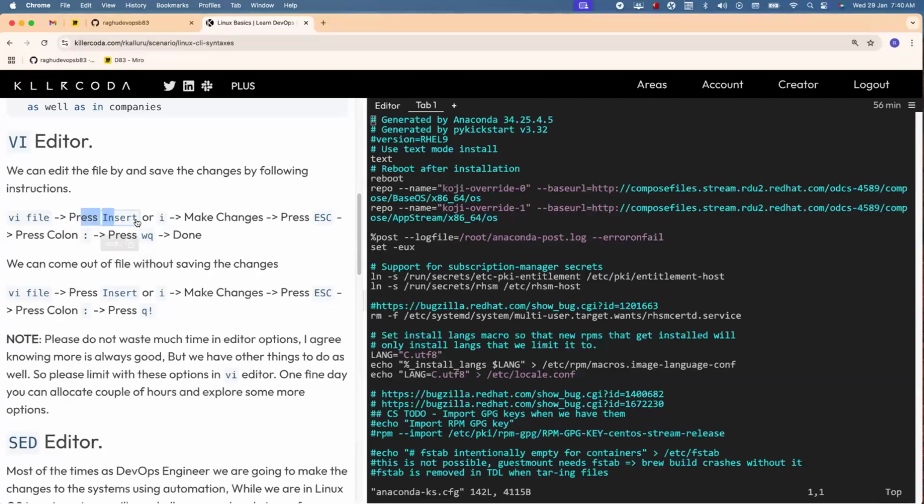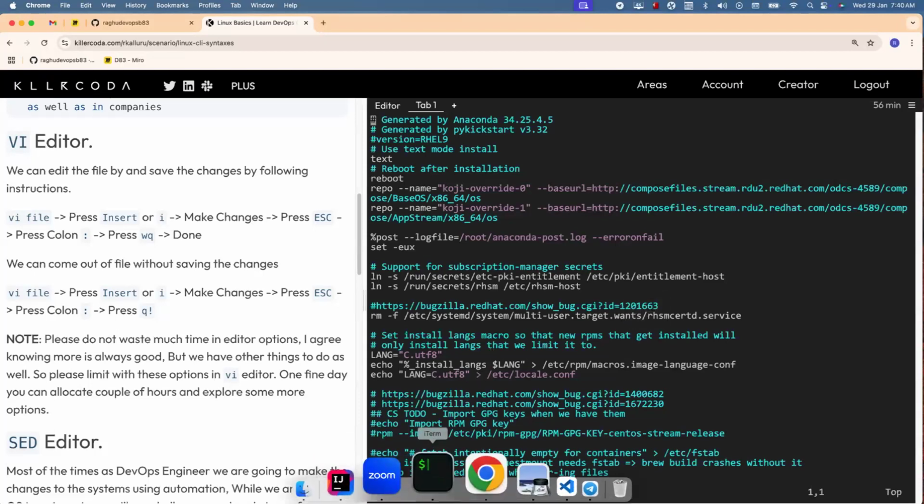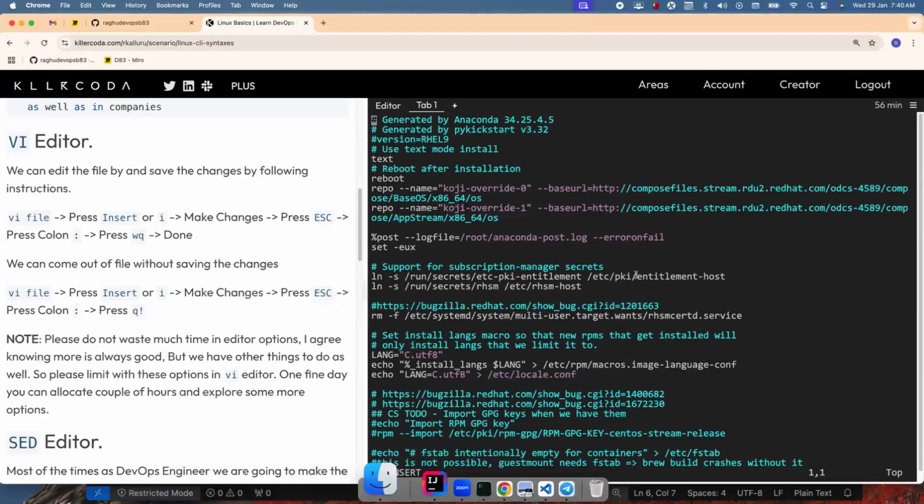first what you have to do is press the insert button on your keyboard, or the I character. So I'm pressing the I character. Now I'm coming into insert mode. It is telling you here. You can see this down, there is an insert indicator. That means you can start making the changes.